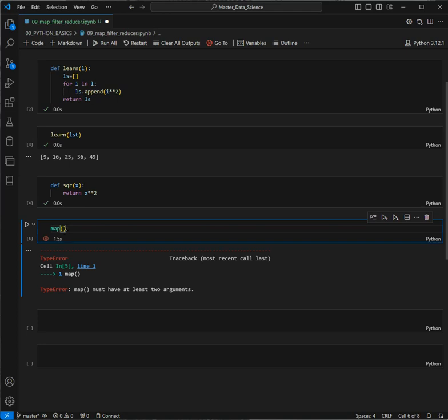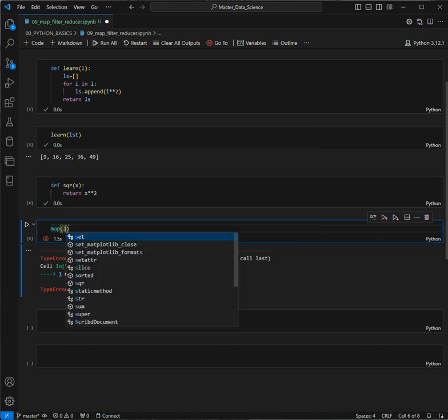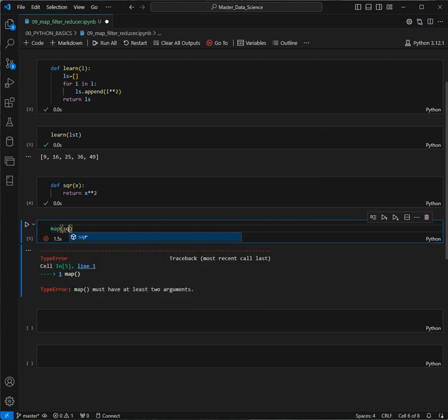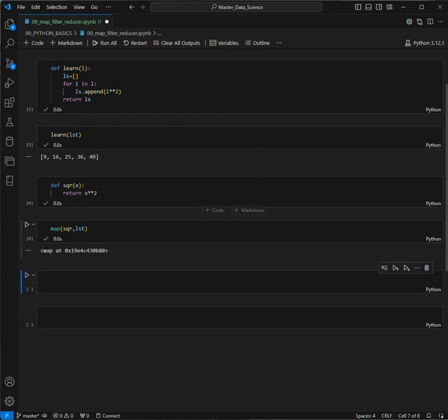It takes two arguments: first is the function and then the iterable. So let me pass a function here. What is the name of the function above? We are using the square function, and let me pass the list. What is our list? Our list is lst. So we are passing our list, and now if we run that, we are getting map.